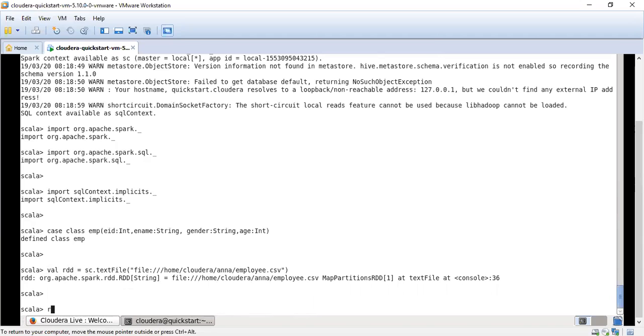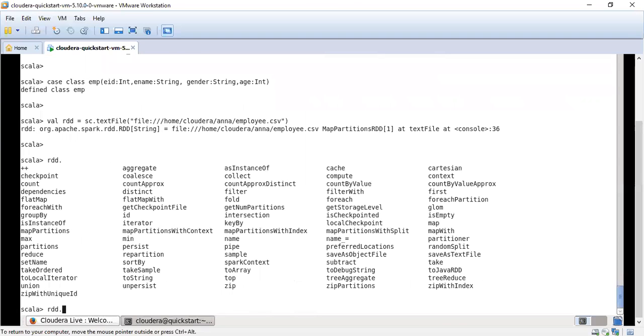You can do many operations on RDD. What are the operations that you can do on RDD? Just put rdd dot, and if you press tab, it will help you to see all the operations that I can operate on my RDD. These are all the operations that I can work on.